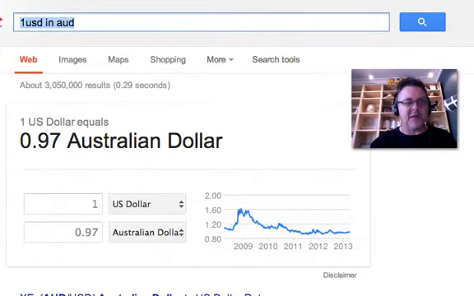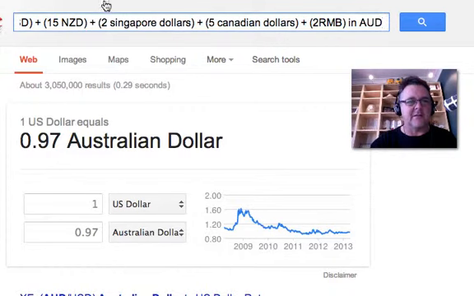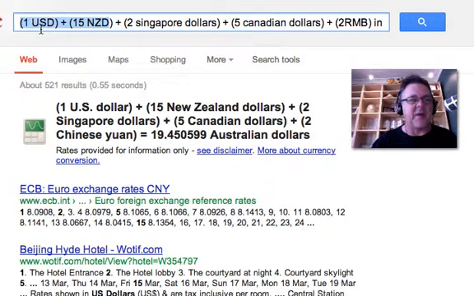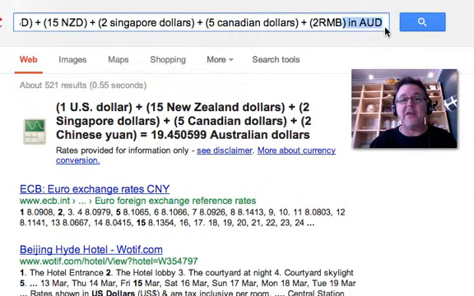But you know what? If you simply go into here and you paste in, or you simply write in, I just pasted it in to make it quicker. So I've got 1 US dollar, and I'll put it in brackets, plus 15 NZD, plus 2. Now I didn't know what the abbreviation was for Singapore dollars, so I just wrote Singapore dollars. Same with Canadian dollars, I wasn't sure, I guess it's CAD, but I wrote Canadian dollars. Plus 2 RMB, that's the Chinese money, and I said in AUD, and you can see it's done a little calculation for me here and tells me that all of that is equal to $19.45 in Australian money.